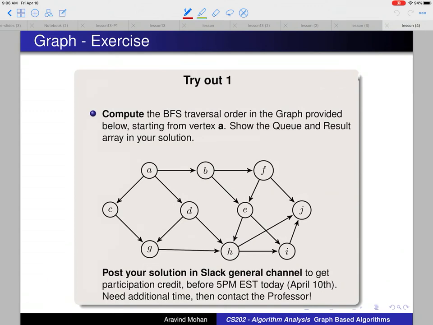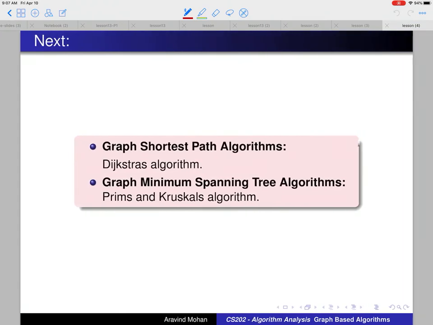So we will take up a tryout exercise here to practice BFS. Earlier in the last session, we had practiced DFS on the same graph. So this is our opportunity here to practice BFS. So let's say we start with the vertex A. I would like to see in your solution that you include a queue and a result, like what we did in our example. And please make sure to post your solution in our general channel. And if there are any questions, you should feel free to ask while you're solving this problem here.